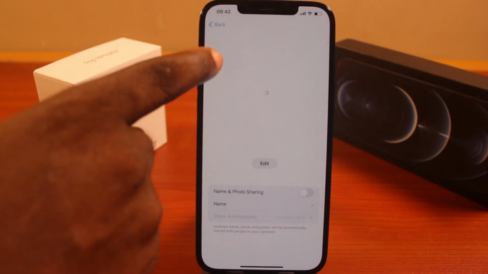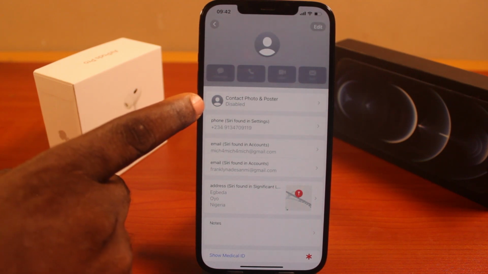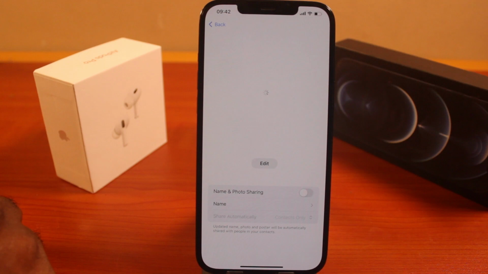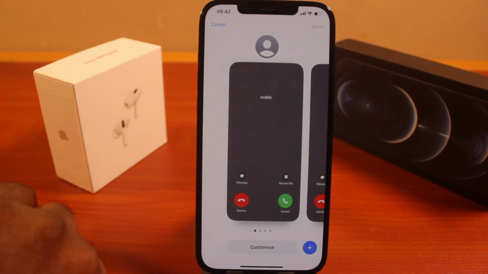Then tap the contact and poster photo to see if it's disabled or enabled. In my case, you can see contact photo and poster is disabled. Then turn this on by clicking on that. Wait for this page to load. This might take a couple of seconds. And then you can see my contact photo is missing and the poster card photo is missing. Click on the edit button.